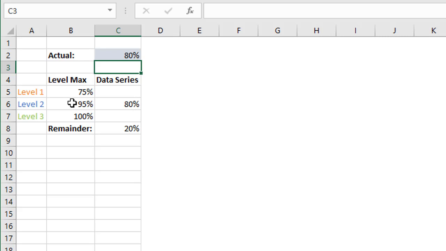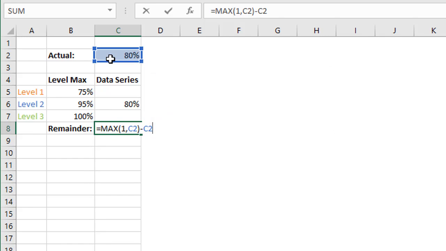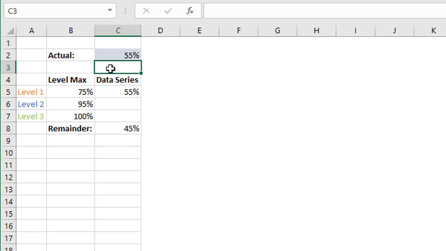And then the final thing we have is the remainder amount. This remainder is going to be the number one minus our actual value, and I have that MAX function there in case the actual value goes over 100%. So once we have all that setup work done, then we can create our chart. I'm going to quickly change this back to level one. I'll just change it to 55%.